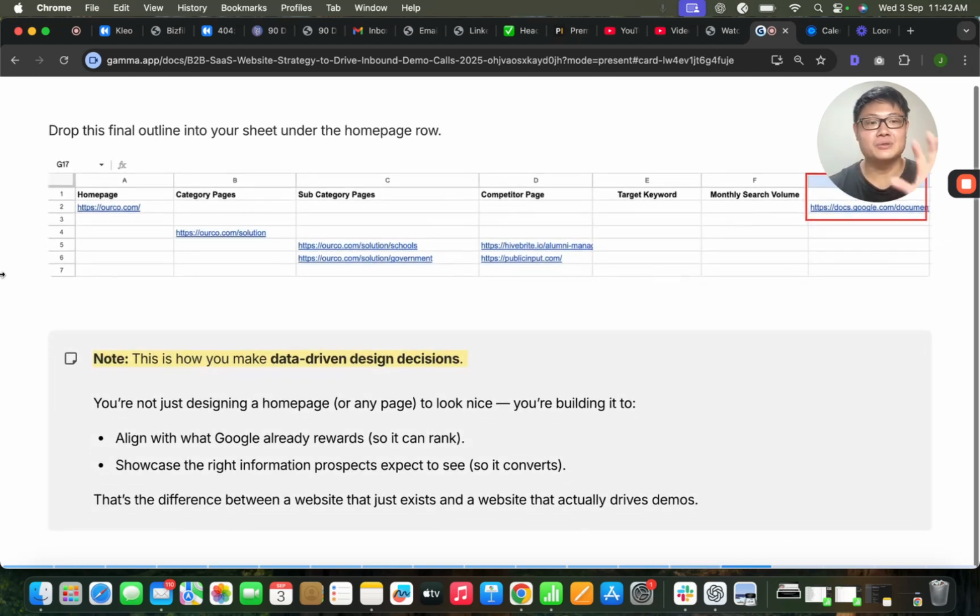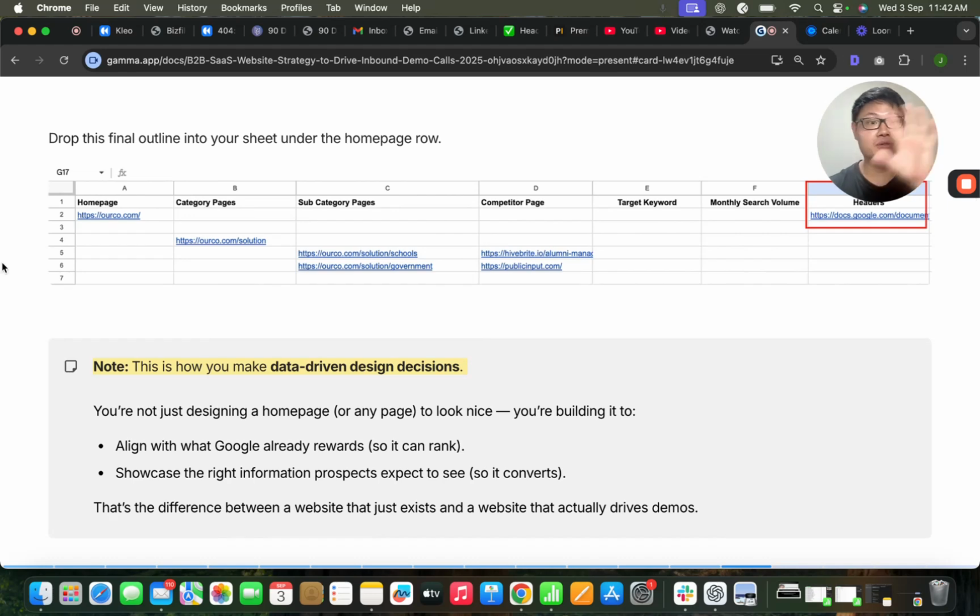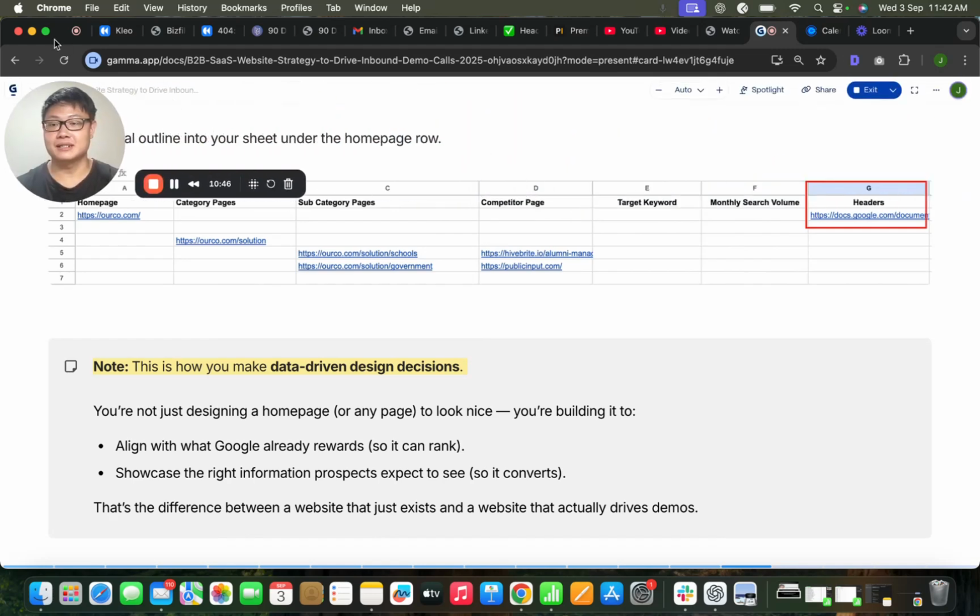And then once you are done, you simply go back to your Google Sheet and you just drop this final outline into your sheet under the homepage row. Let me move this so you can see. So here we have homepage, category pages, subcategory pages, competitor page, target keyword, monthly search volume, and now you have your headers in a Google Doc.